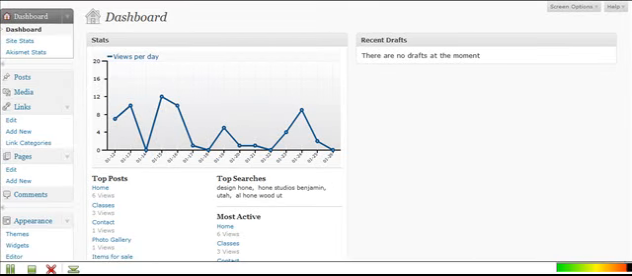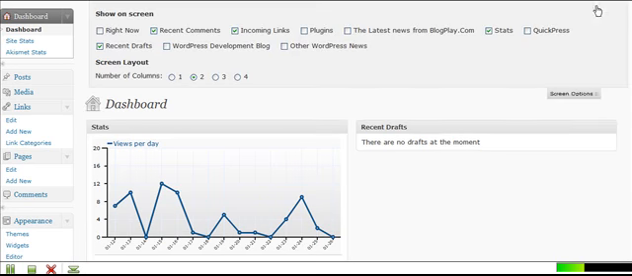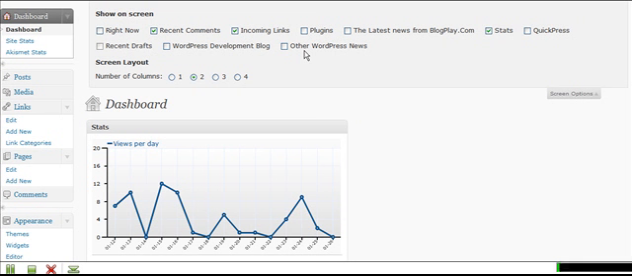How to customize your dashboard in WordPress. Here we are at the dashboard of this site. We come over here to Screen Options, drop down. Anything that you don't want to see, you can just delete here. Just uncheck the check boxes on this.